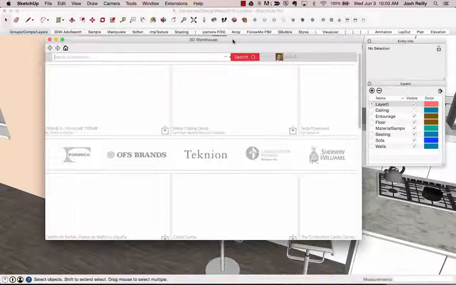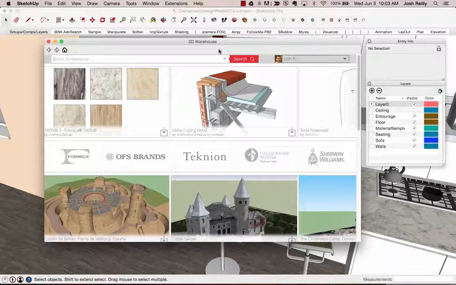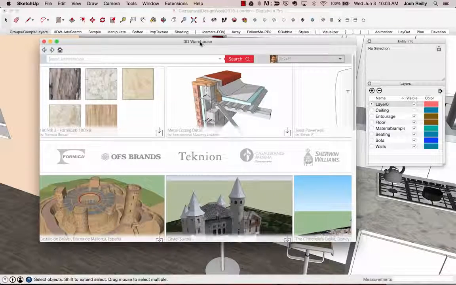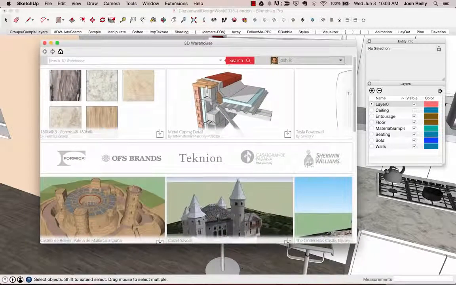And if you're new to this, it's important to note that there's two ways to access the 3D Warehouse and also the Extension Warehouse, which I'll talk about a little bit later. But the 3D Warehouse and the Extension Warehouse can be accessed from within SketchUp. So right now I'm accessing this, but I'm still in SketchUp.